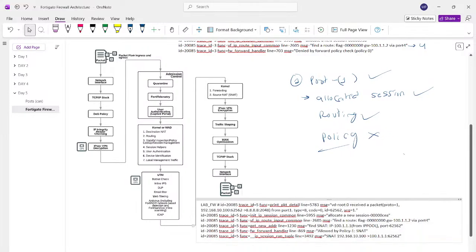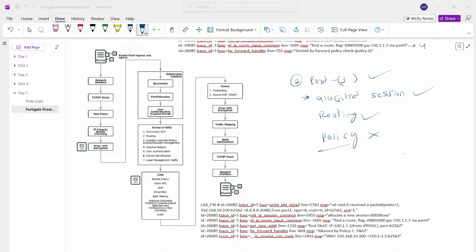Okay. So previously also we were getting similar output, right? What is the difference now? Traffic came, source is this, destination is this, and came from port number 1 only. Then allocated a new session again. Then again found a route. Then this would be a NAT option. Then it is allowed from policy number 1. If you see the message, allowed from policy number 1.